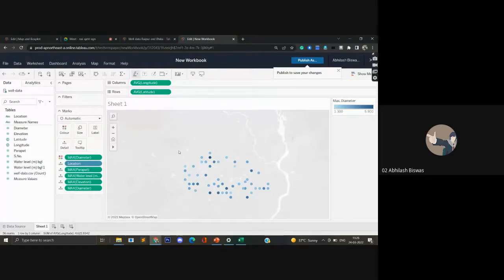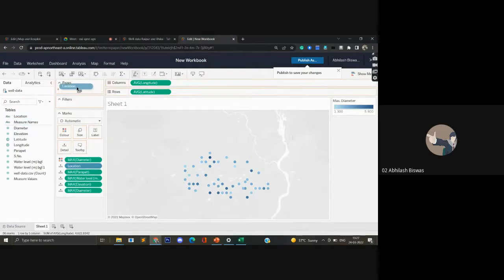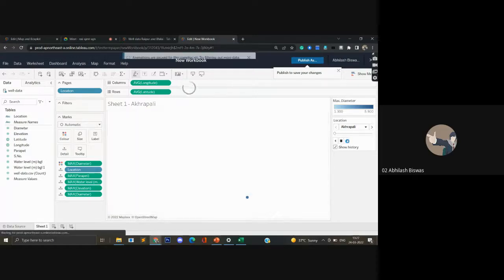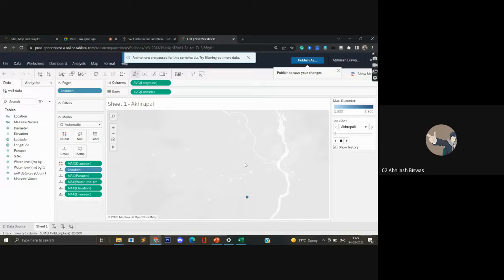Now, to make it a little more interactive, what I can do is add animations to it. So for animations, we'll just have to take a dimension and drag it to the pages option. As we can see, the locations have been added to the pages. And here is our play button for the animation. So I'll just hit play.